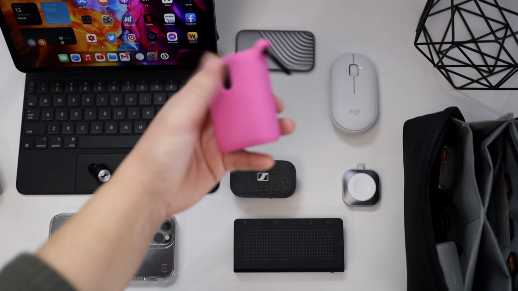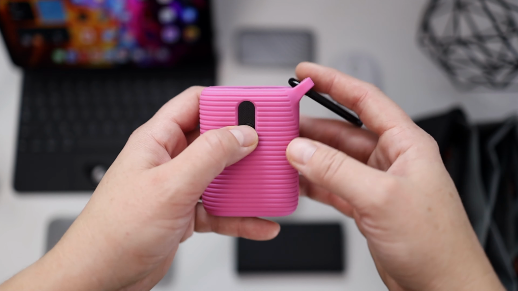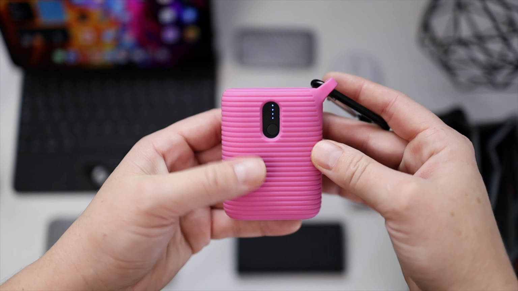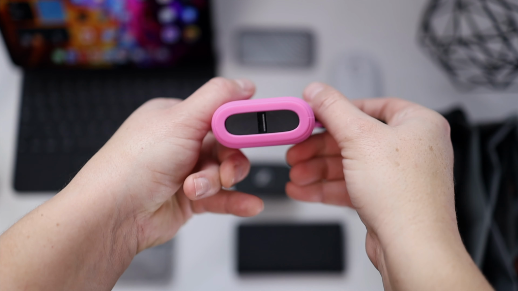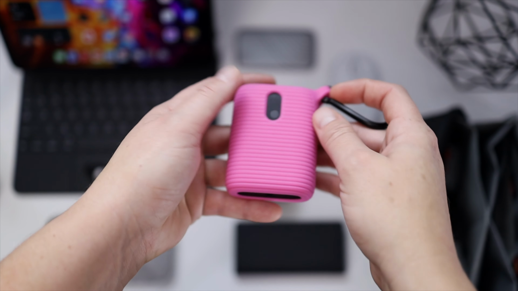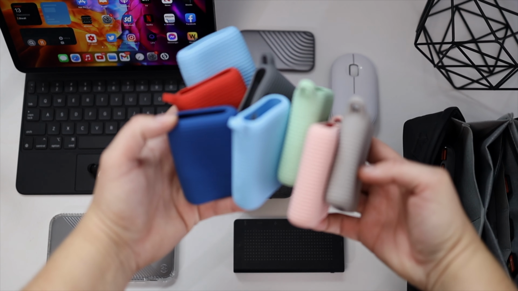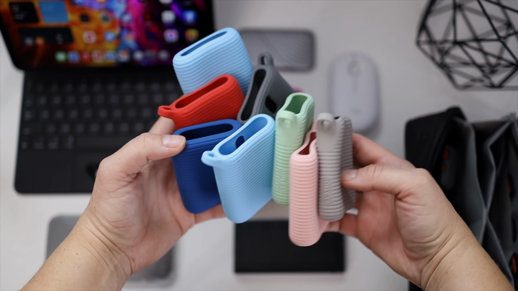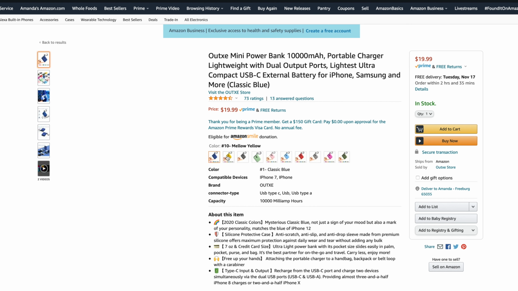The next thing we have is in this pretty little silicone pink package here, and this is a power bank. It is a 9700, so they call it a 10,000 milliamp power bank, and it has USB-C on one side and then the regular standard USB on the other side, so you have both options here. And speaking of options, you have a ton of options of silicone covers that you can get for this to match any of your outfits or EDC or whatever you want to match them to.